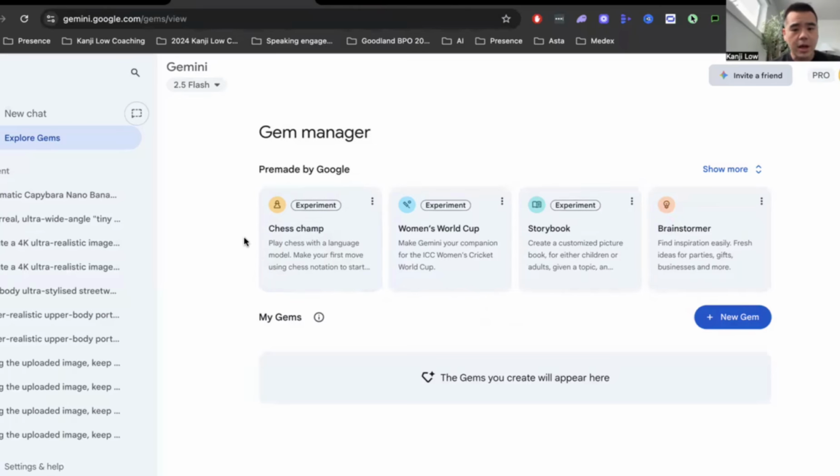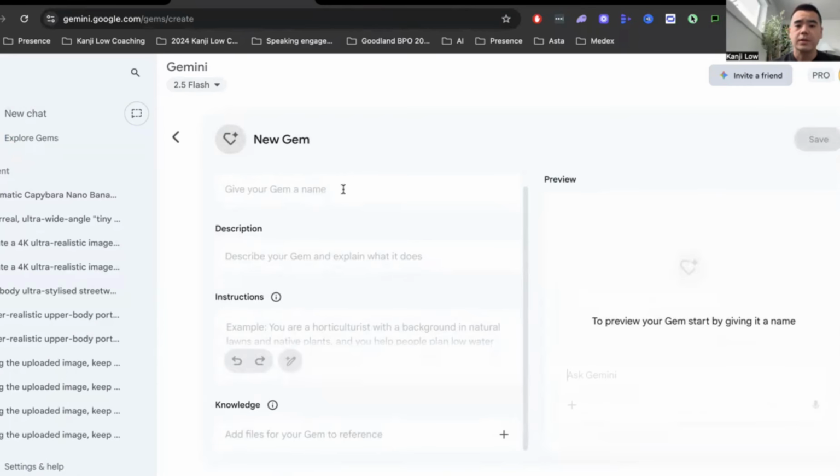So I'm going to share my screen. As you can see, we have Gemini up. How you access this is you click Explore Gems. Okay. You've got pre-made ones. So you've got Chess Champion, Women's World Cup, Storyboard, Brainstormer. So what we do is we go to create new gem, right?